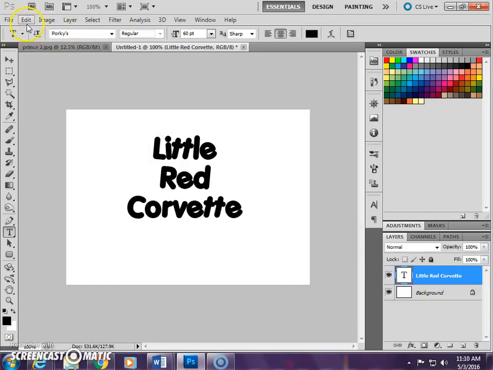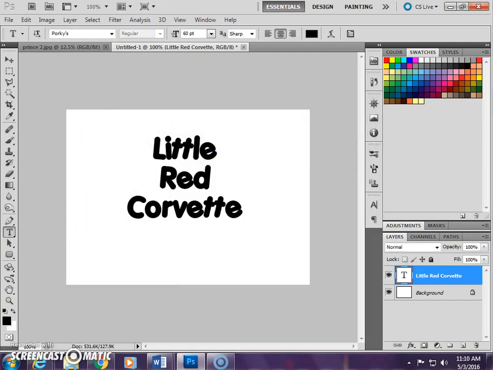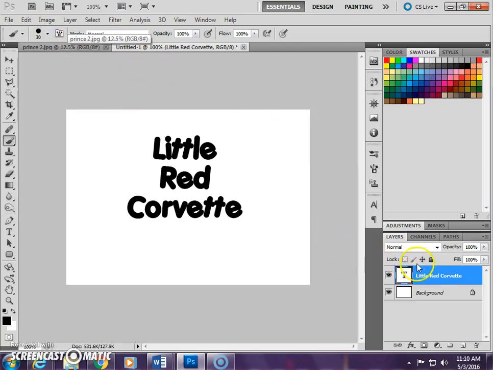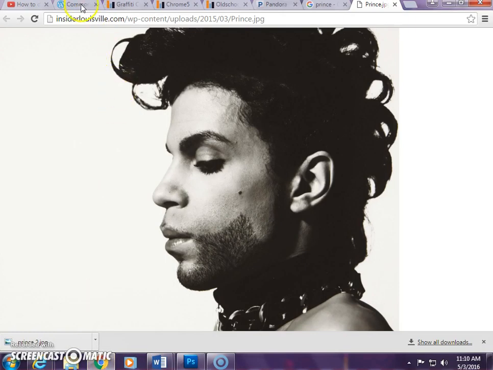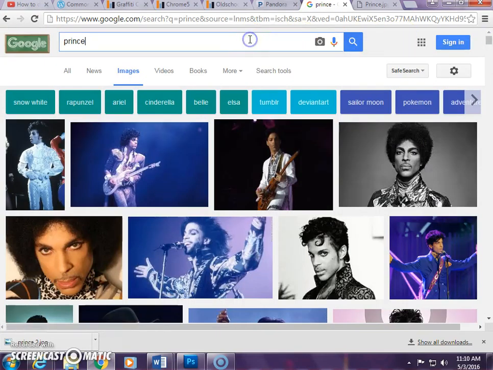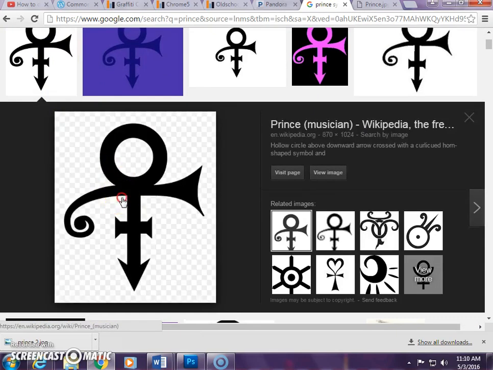So right there, I'm going to go back up to Edit, Define Brush Preset, OK. I go to my brushes, I double check, and there it is right there. Okay. At this stage, I can delete that particular one. I could actually go over to here and print a symbol, which you should all probably be familiar with seeing many times on the news.